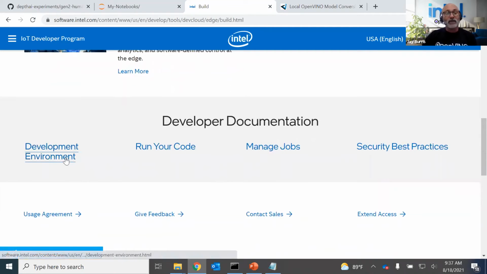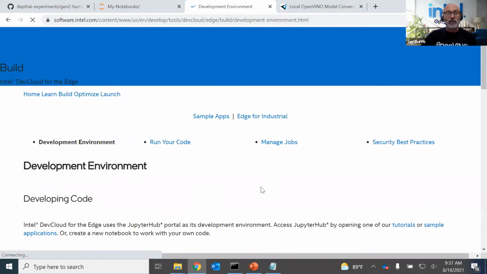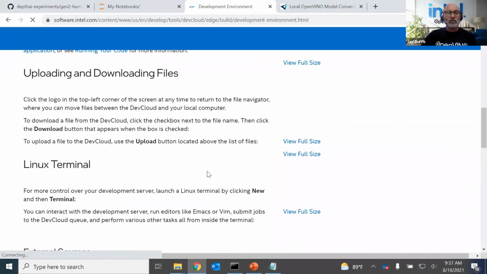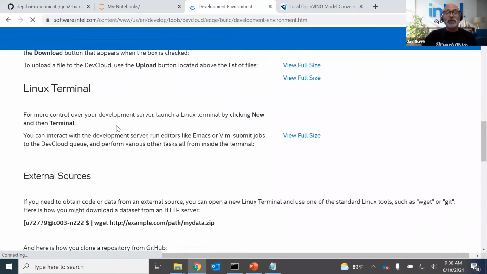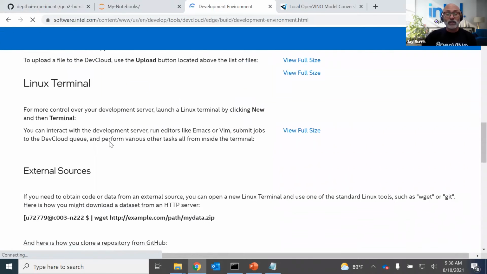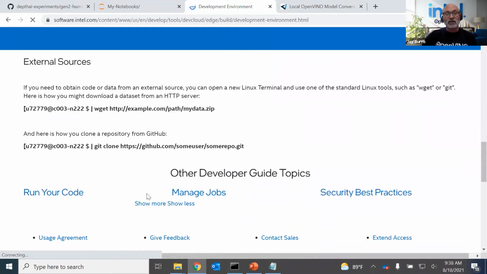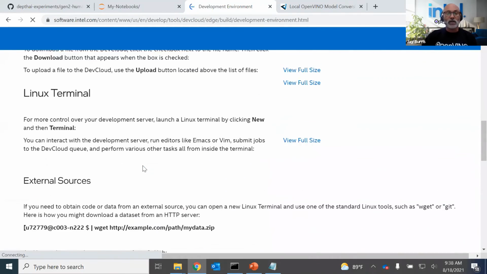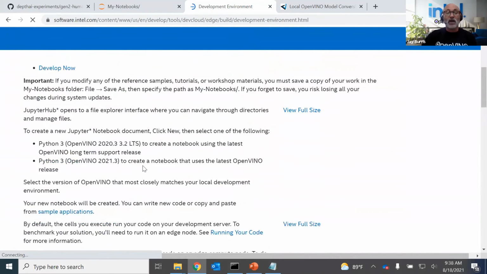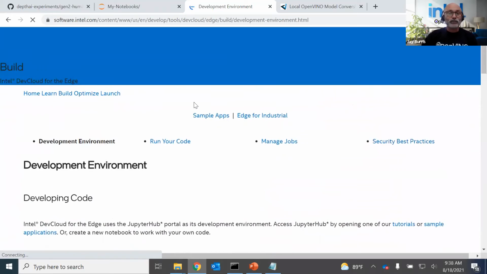Let's talk a little bit about the development environment and open up this documentation. So here's a section that talks about how to upload and download files. It's actually really easy, and I'll show you in a minute. You can also start a Linux terminal window. There are external sources available, and many other things.